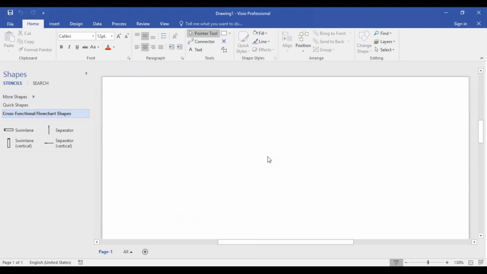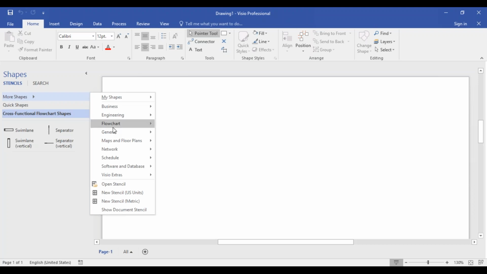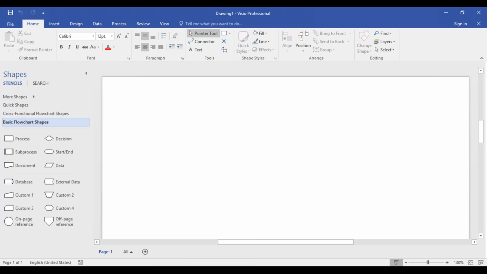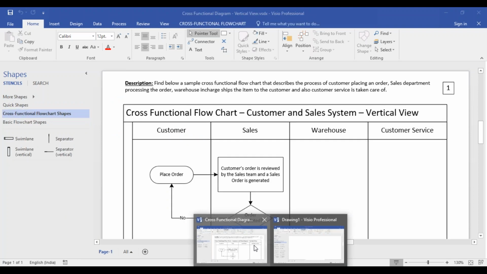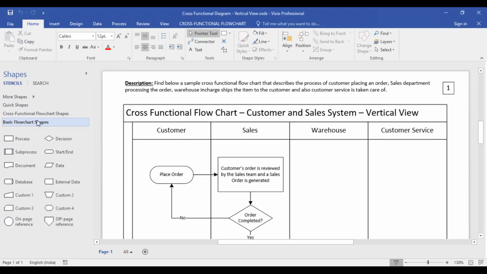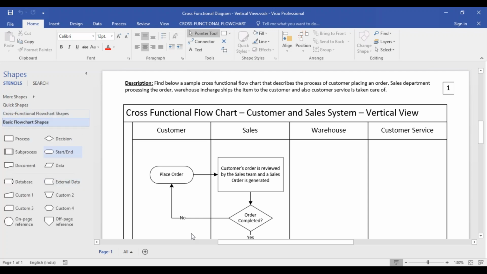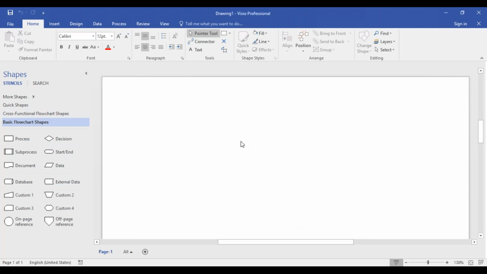So you have to just include cross-functional flowchart shapes and of course the basic flowchart shapes, right? So here you will not include activity diagram. This is not an activity diagram. It is a cross-functional diagram. So in cross-functional diagram, include the cross-functional shapes and the basic flowchart shapes. So once you're done with that, always save your diagram.